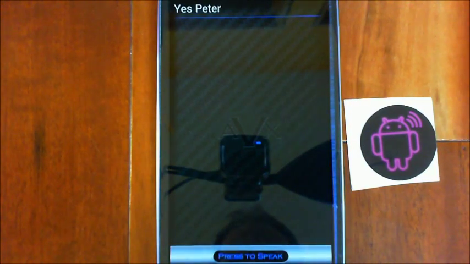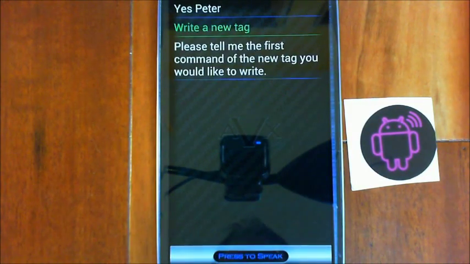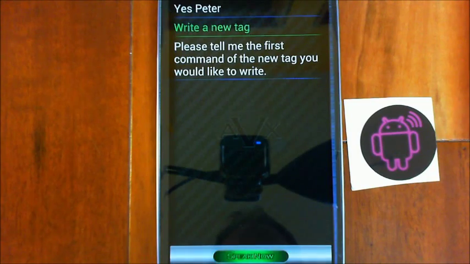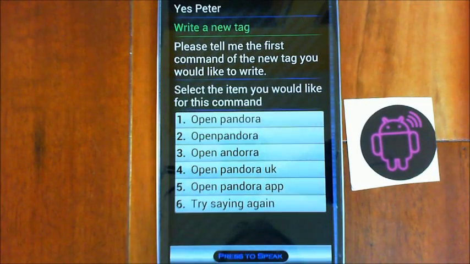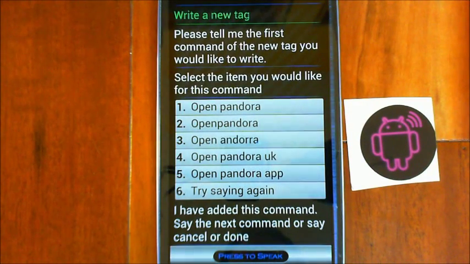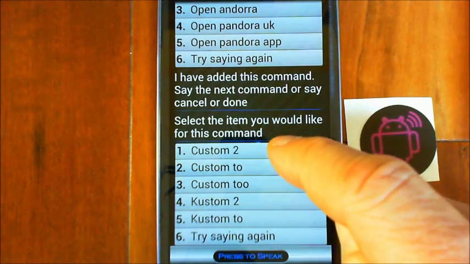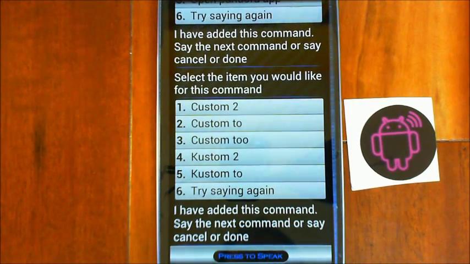Yes, Peter. Write a new tag. Please tell me the first command of the new tag you would like to write. Open Pandora. Select the item you would like for this command. I have added this command. Say the next command or say cancel or done. Custom 2. Select the item you would like for this command. I have added this command. Say the next command or say cancel or done.